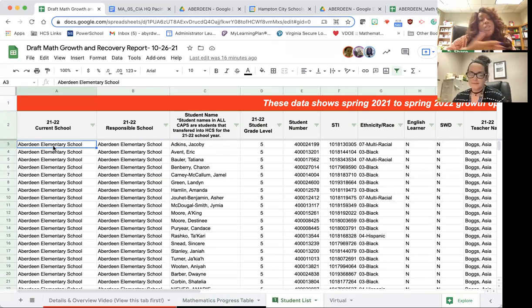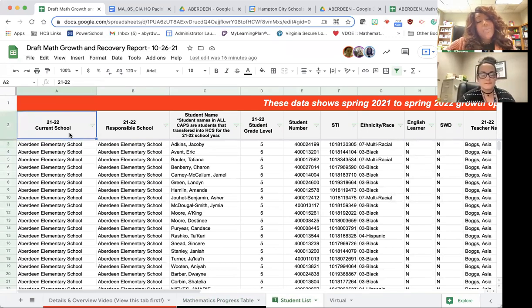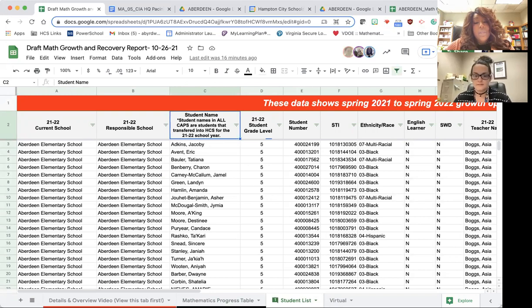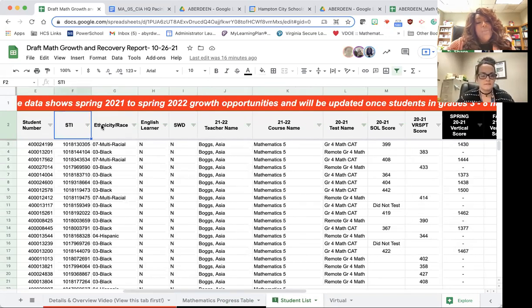So first off, in each of the columns, we have your current school as well as the responsible school. Next, you're going to see the student name. Any student that has transferred in for the 21-22 school year, you'll see their names in all caps. Next, you'll see the student grade level, their student ID number, their state testing identification number. Then you'll also see the ethnicity, race, English learner, and students with disabilities.